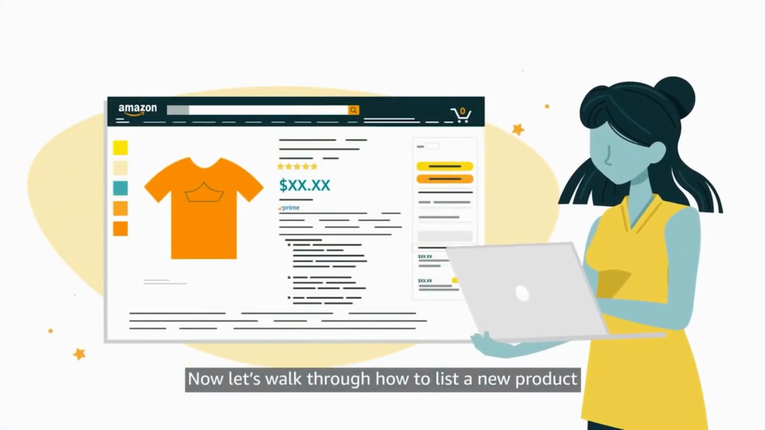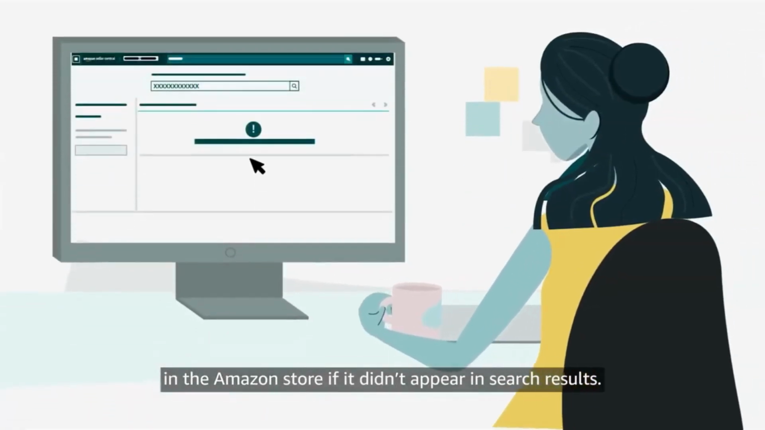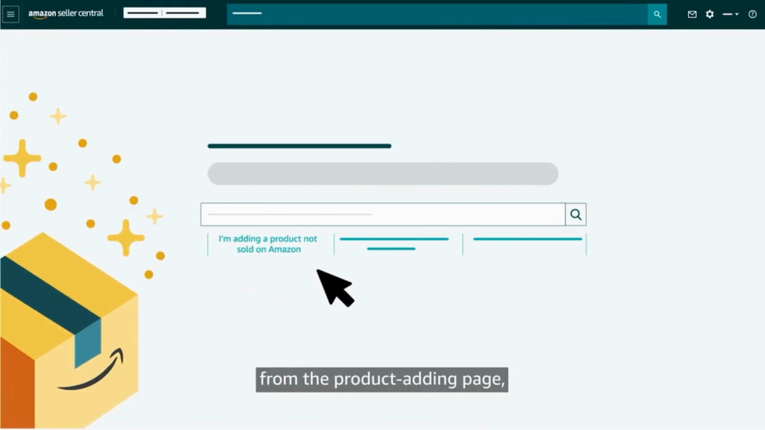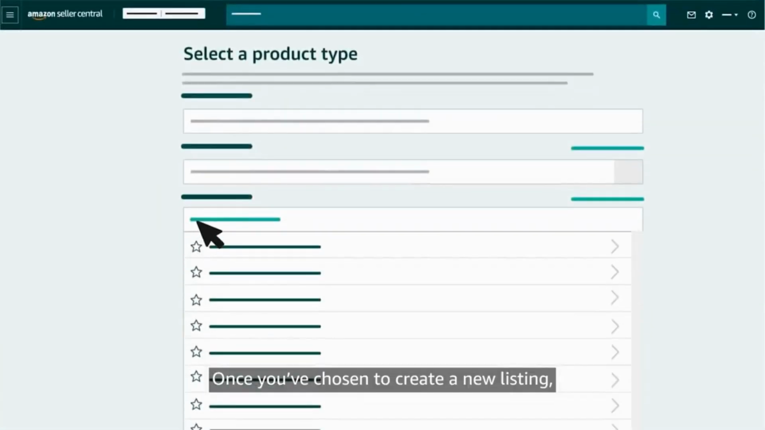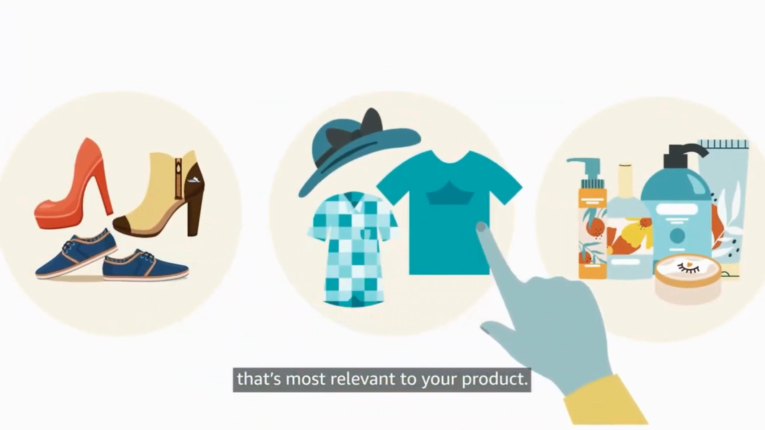Now let's walk through how to list a new product in the Amazon store if it didn't appear in search results. You can either select I'm adding a product not sold on Amazon from the product adding page, or select the Create a New Listing button from the search results page. Once you've chosen to create a new listing, you'll use the Select a Product Type page to search and select the category that's most relevant to your product.